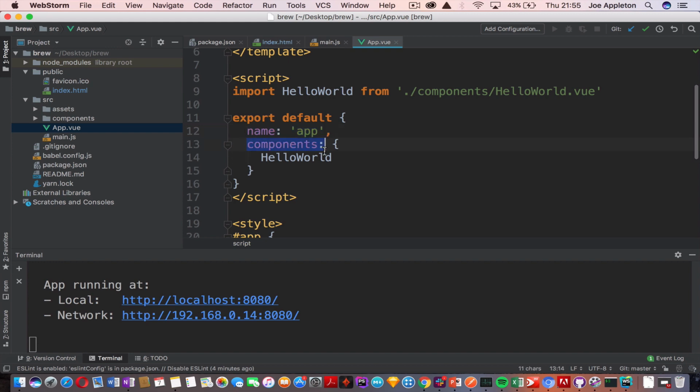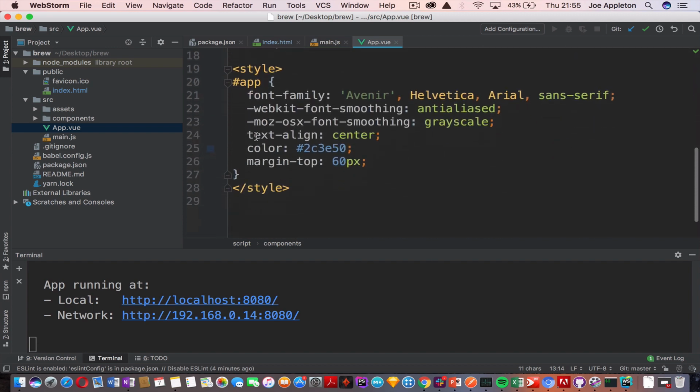Next, we have this components property, which lists the other components that we're going to use within this component. So with Vue, you get this situation where components can call in other components. The components they call in are child components of this app.vue, which is the parent component. So you get this kind of tree hierarchy. And then finally, we have styles, which are specific styles for our component.